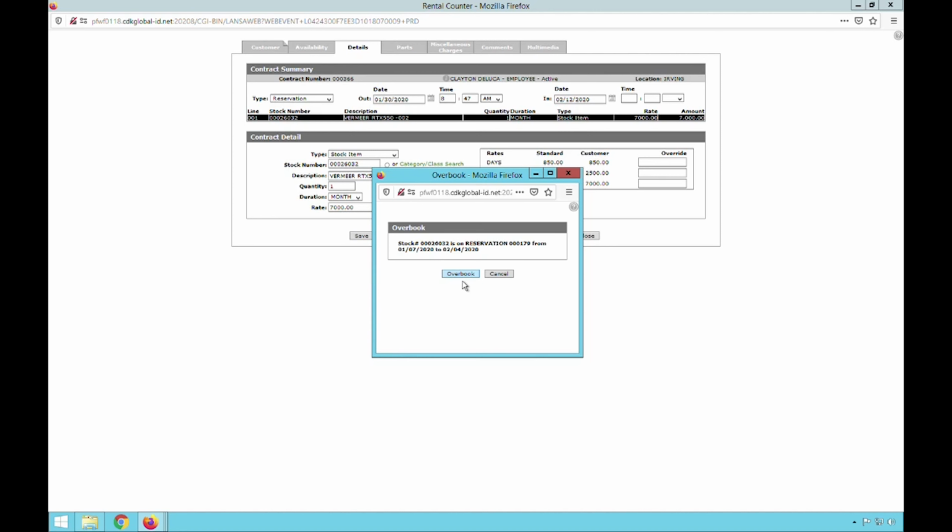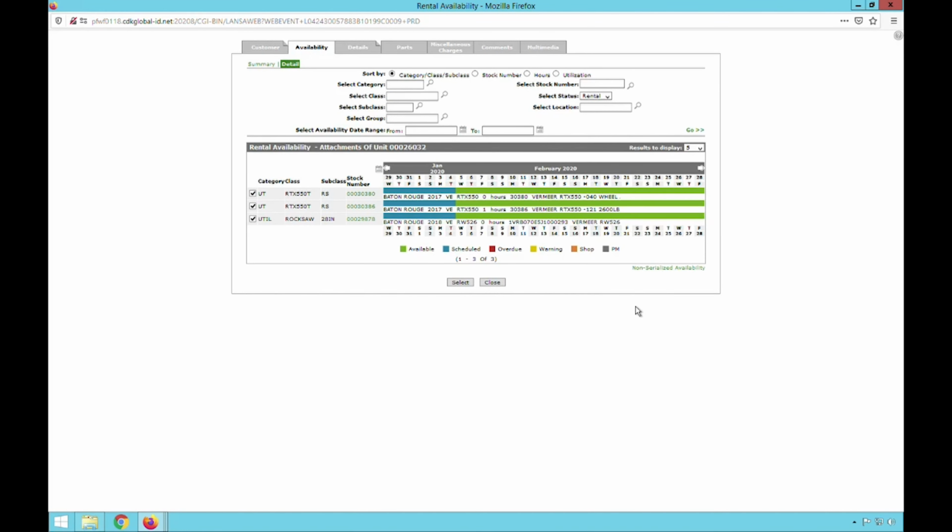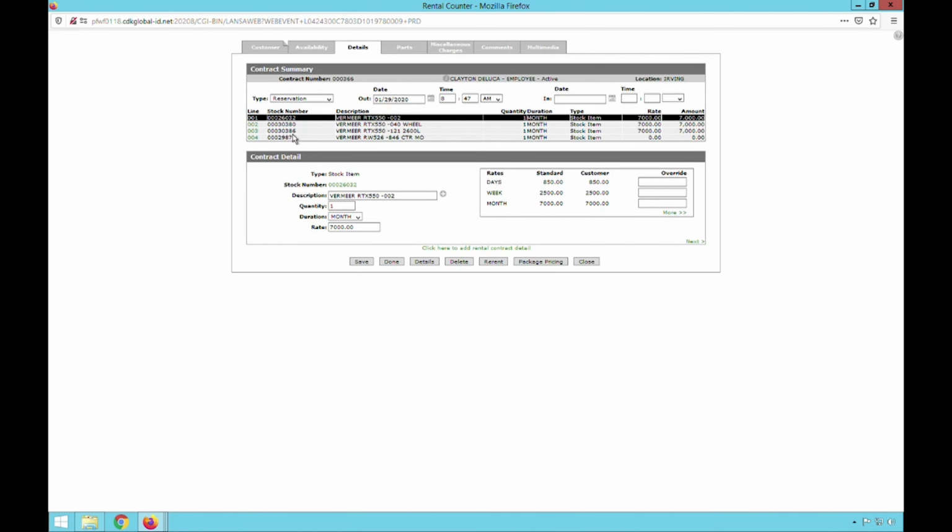It's letting me know it's on another rental contract. That's fine. This one's just an example, so I'm going to overbook it. Here we are. It shows us our 3 attachments. I have all 3 of these automatically checked, and I'm going to hit select. Notice it has added 3 more lines, rental contract detail lines to this reservation. You can do this manually, but this is a lot easier, I feel, if you just do it all in one. Now, one more thing that you will have to add manually is a wear charge.